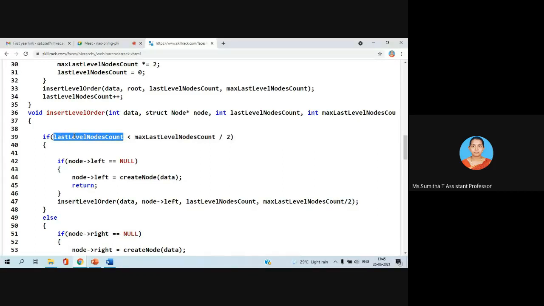This is nothing but the elements which are already inserted. Please assume we have inserted 2 elements, but we can have at most 8 elements. Further we can insert 6 elements in that level 3. To check where I can insert, we divide the max last level count by 2. Here 8 divided by 2 is 4. The particular 4 is greater than the last level count, what is the meaning?